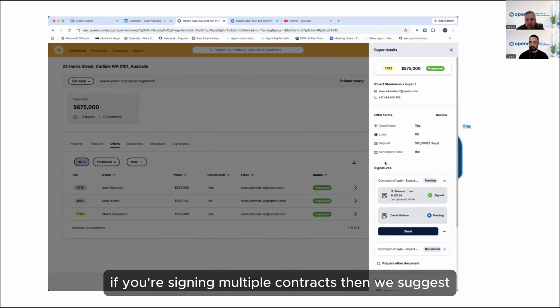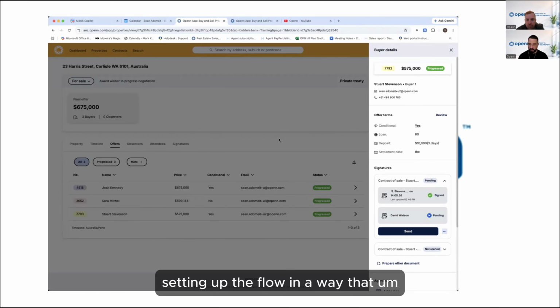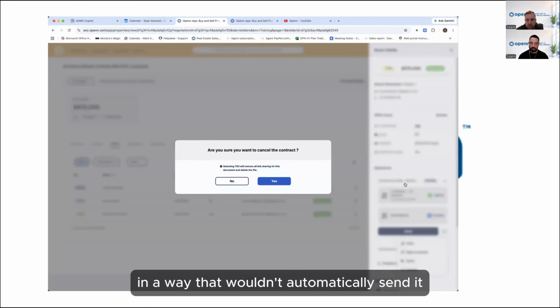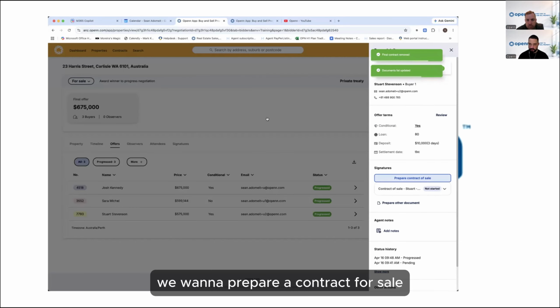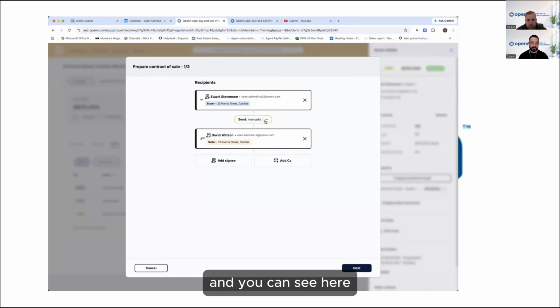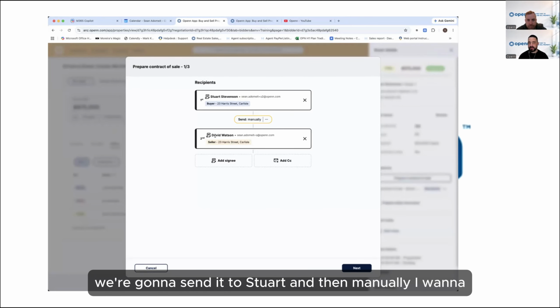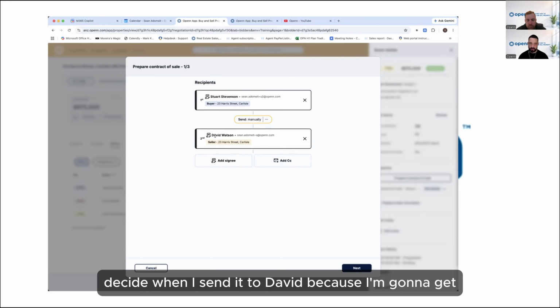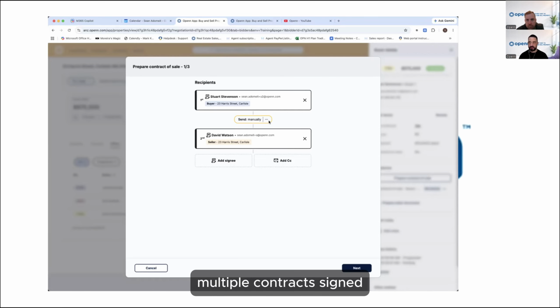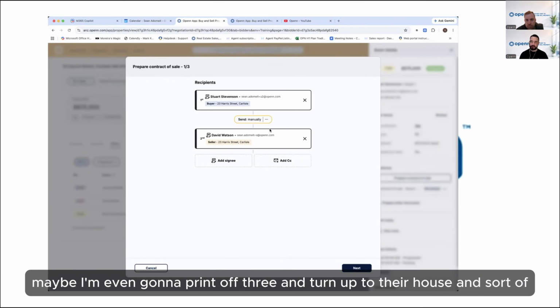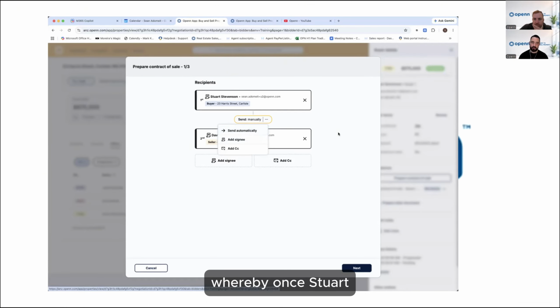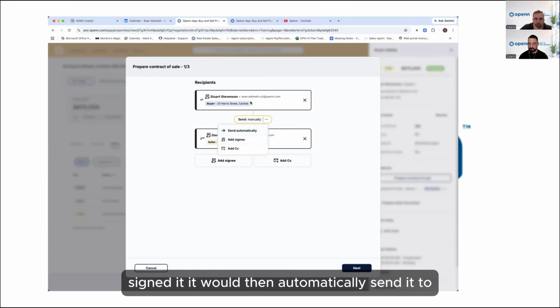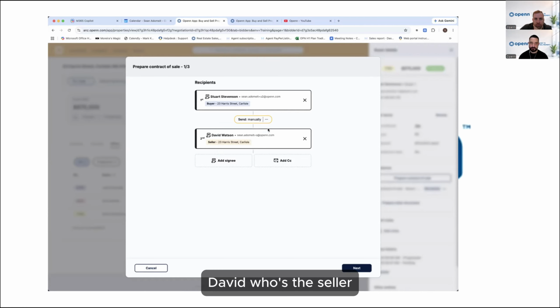If you're signing multiple contracts, then we suggest setting up the flow in a way that wouldn't automatically send it. So I'll just show you. We'll come in, let's say it's Stuart. We want to prepare a contract for sale. And you can see here, we're going to send it to Stuart, and then manually, I want to decide when I send it to David, because I'm going to get multiple contracts signed. Maybe I'm even going to print off 3 and turn up to their house and talk through them. If you know this is a done deal, then you can save yourself a click and set it to send automatically, whereby once Stuart signed it, it would then automatically send it to David, who's the seller.